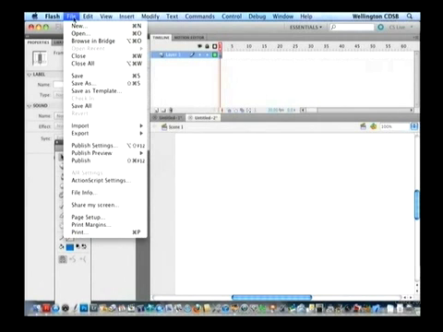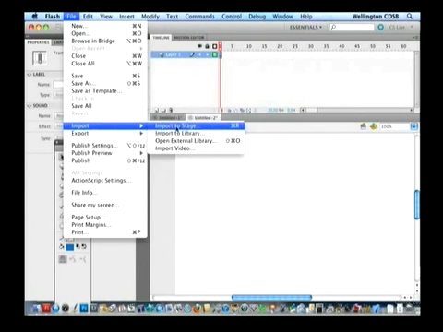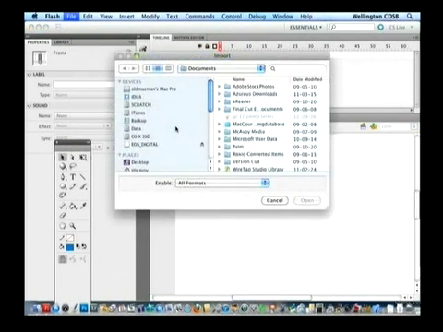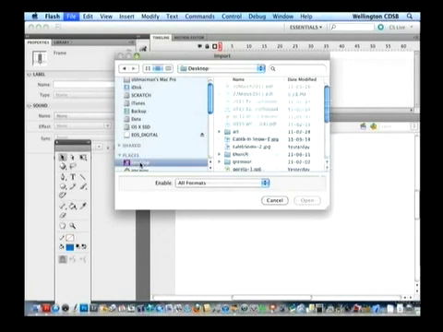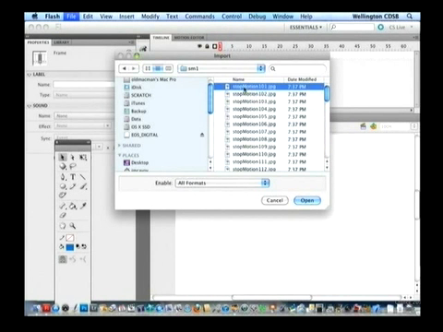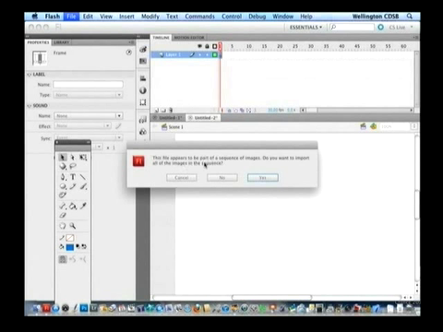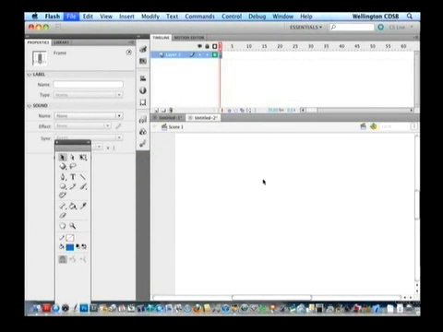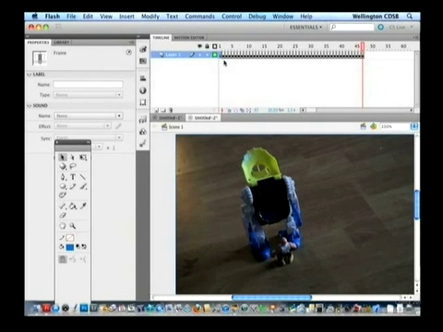Click on the first frame and go to File, Import, Import to Stage. And we're going to find our photos on our desktop. So we were in SM1. And we're just going to choose the first photo only, and we'll open it. The computer recognizes that it's part of a sequence. Do you want to open this whole sequence? Yes. And it creates a keyframe for each shot that we took with our camera on the timeline.